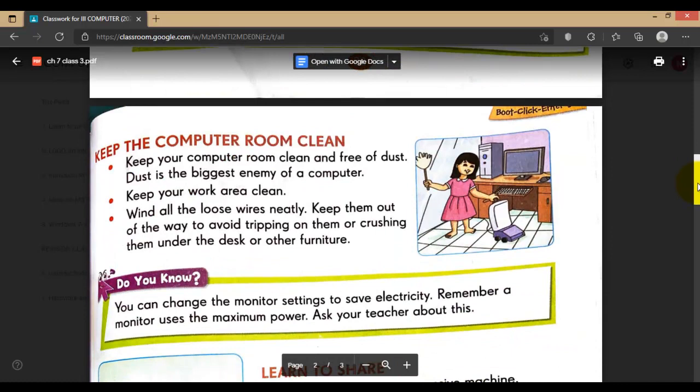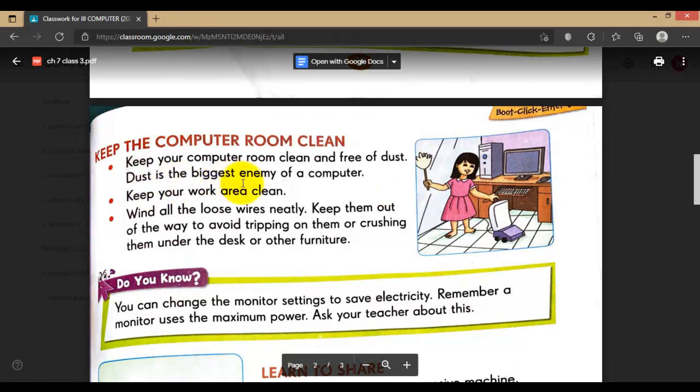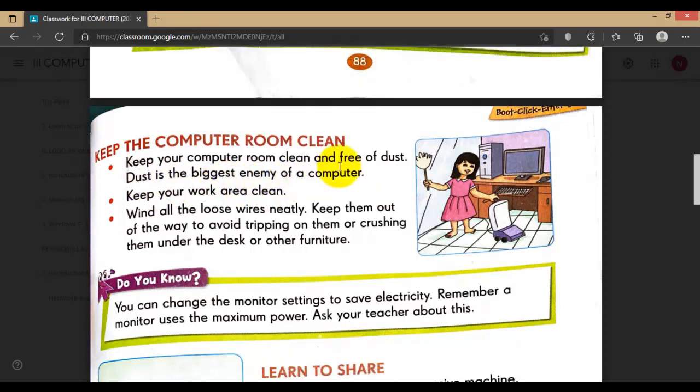Next one is keep the computer room clean. You should clean your computer room, whether it is at home or at school. I recommend you keep your computer room very clean, neat and clean.